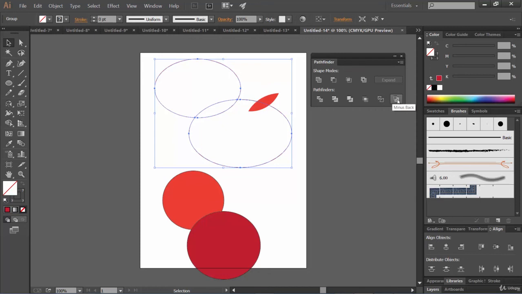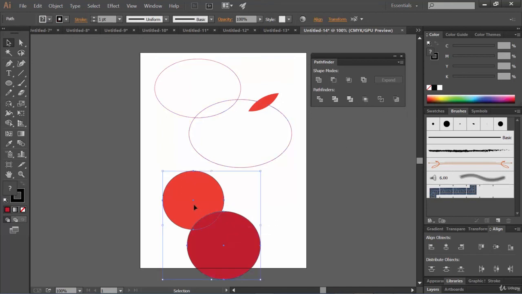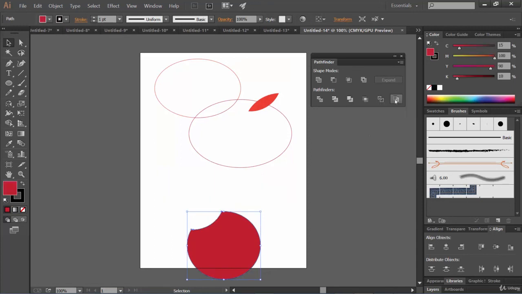And then we have minus back. Like here we have minus front, right? Oops, here we have minus front, right? And here we have minus back. So let's select these two and let's click on minus back. See? So it is deleting the back and also the intersection part.